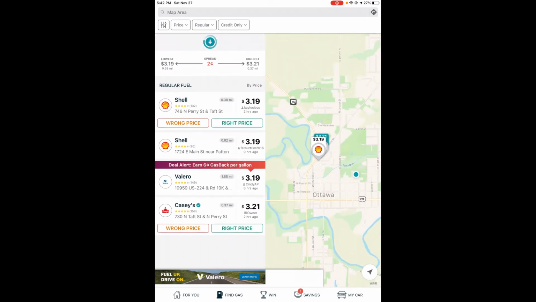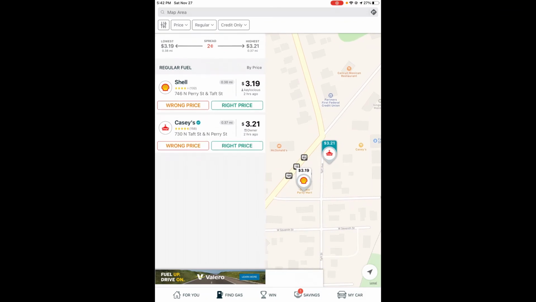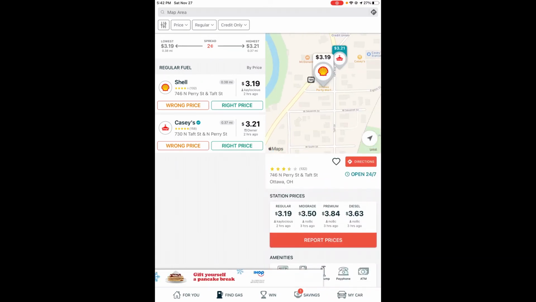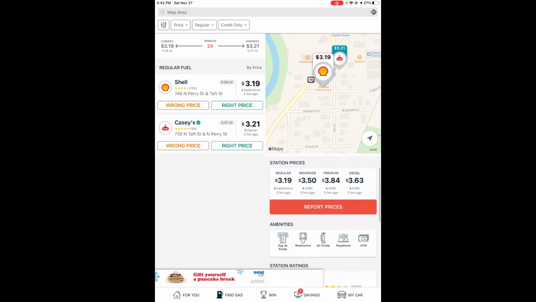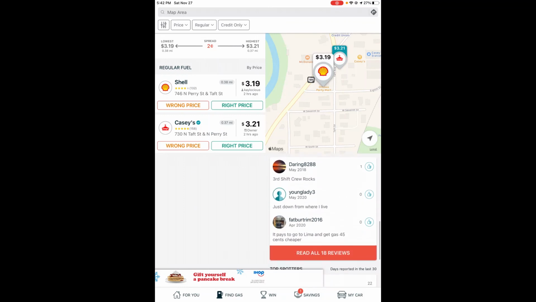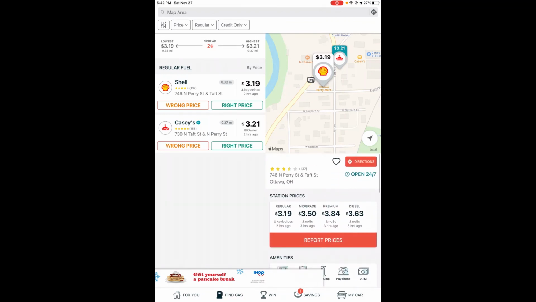You can zoom in and zoom out as well. So perhaps when you're zoomed way out and it's hard to tell where the gas stations are and which gas station has which price, you can zoom in and out, which is really nice. You can click on, let's say, I'm going to click on this Ottawa Party Mart Shell icon, and there it gives me the address, it gives me the station prices, it gives me the amenities at that station and the station ratings, reviews, etc.